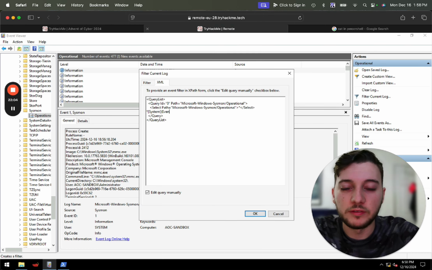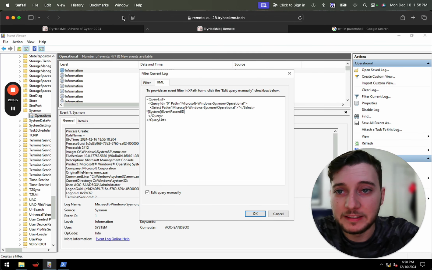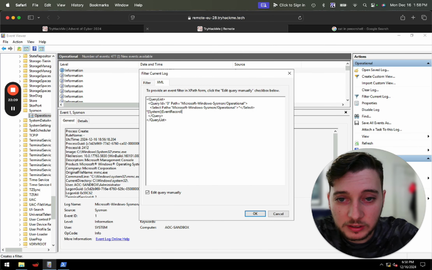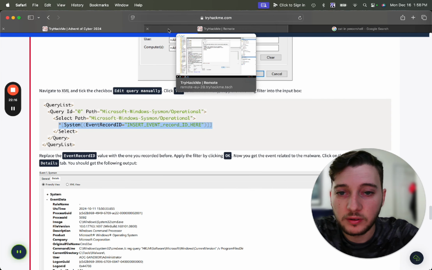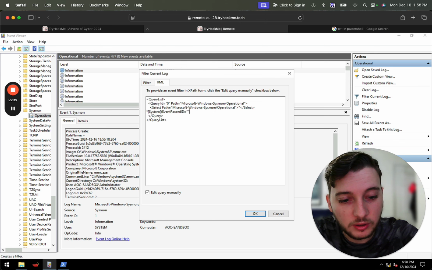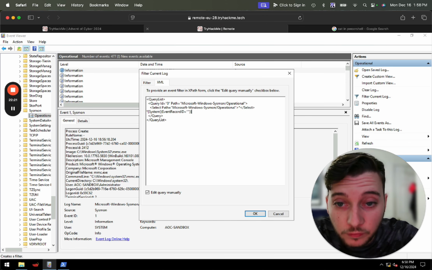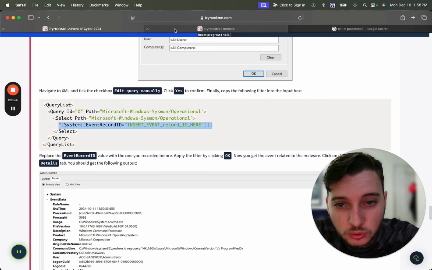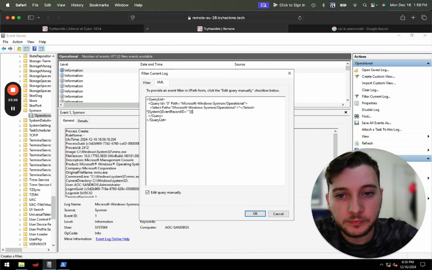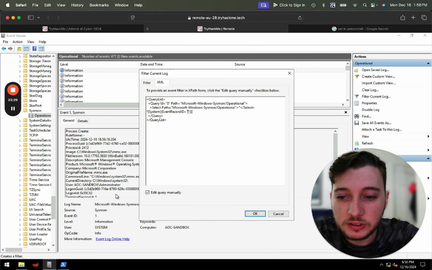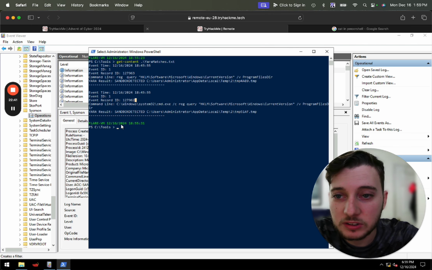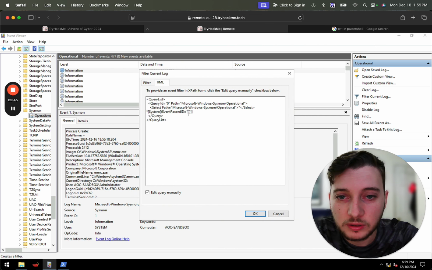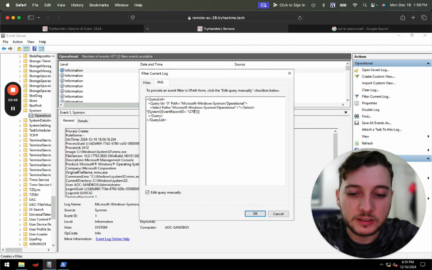So event record ID is equal, most likely equal to this string right here, and then we're gonna close that off. Should be 2 squares, yeah. Alright, so what we need to do is get our PowerShell back up, and we'll look at 127.962. So let's look at that one. 127.962.